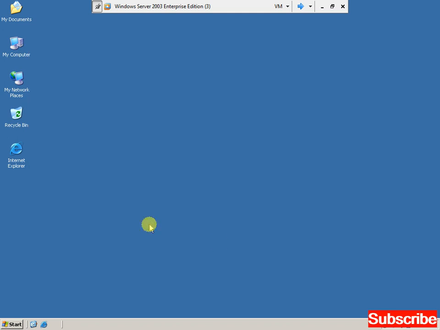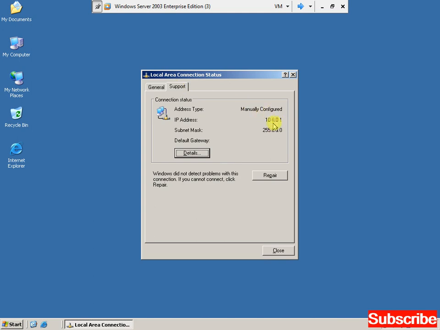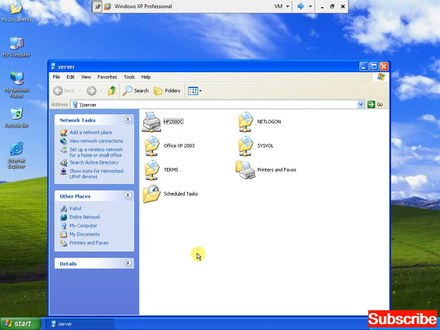And if you want to check the IP address of this computer, double click on local area connection, and from there, support. 10.0.0.1 is the IP address. Now we want to access these shared files and folders on that computer. So how to do it? Just go to Run and type double backslash. You can access it with double backslash and the name of that computer, which is Server.